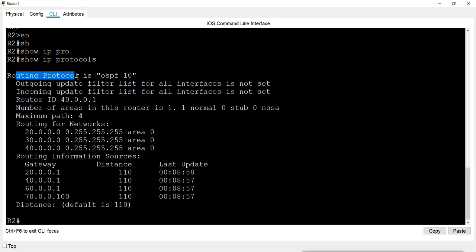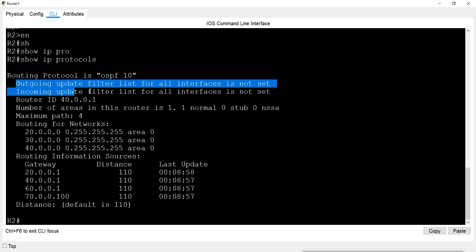We have configured routing OSPF process ID 10. The outgoing update filter list for all interfaces is not set. That means we can also configure filtering for which network we want to send information and which network we don't want to send. So the incoming and outgoing filter is not set, but if it is configured, then it will show.